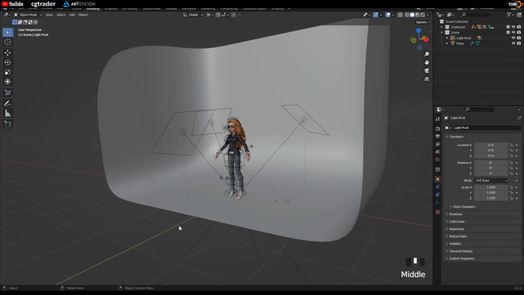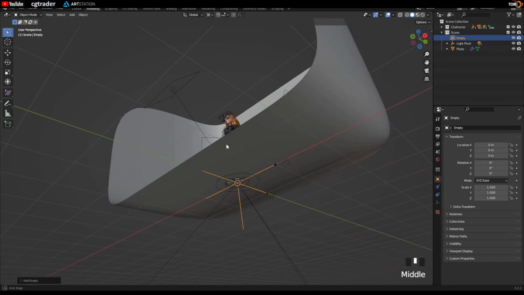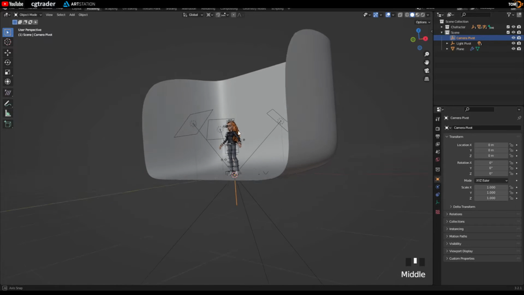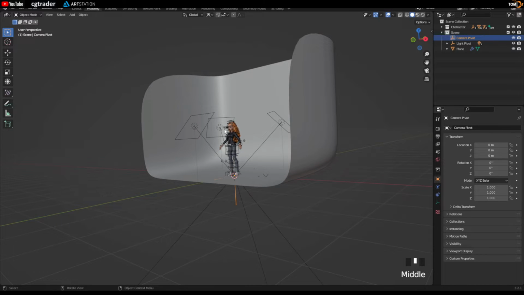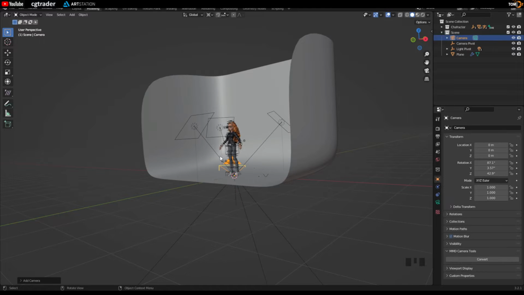Let's also add our camera. We're going to add another empty. Shift A. Let's add a different looking one. We'll make it plane axes, so it looks a little bit different. We'll call this camera pivot. Okay, now let's Shift A and add our camera.